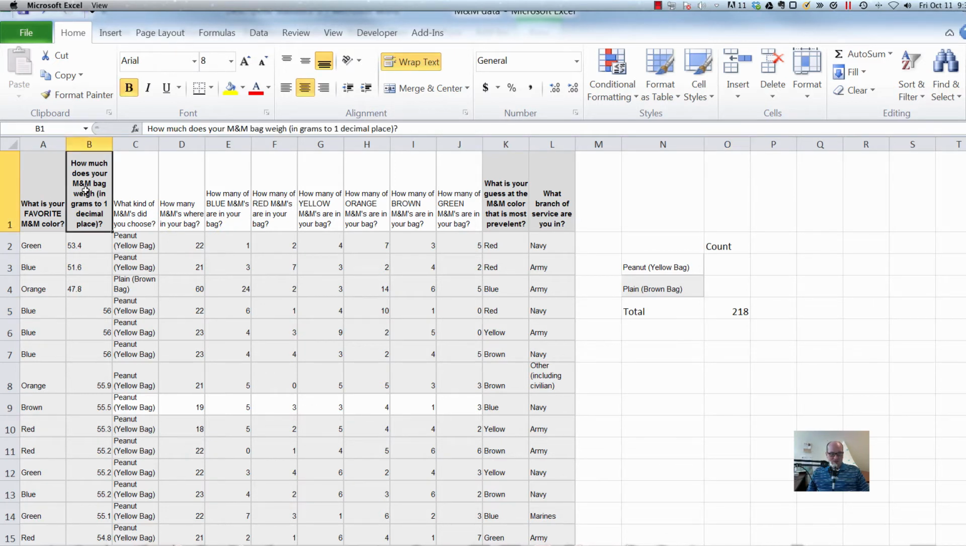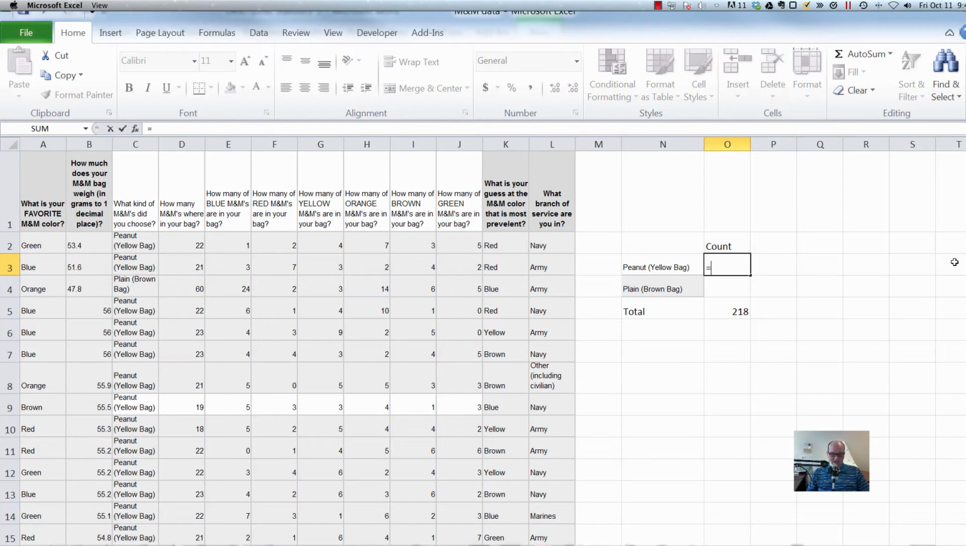The other thing I noticed, I'm going to sort this again from A to Z. Actually, no, let's do that a little later. All right, so the next thing I want to do then is count the number of peanut M&Ms and the number of plain M&Ms. So how do I do this? Well, I can use this equals COUNTIF function, which counts the number of cells within a range that meets a given criteria. So that's what we want.